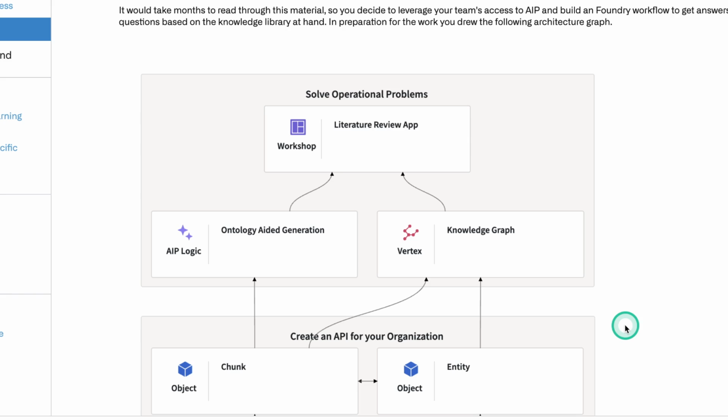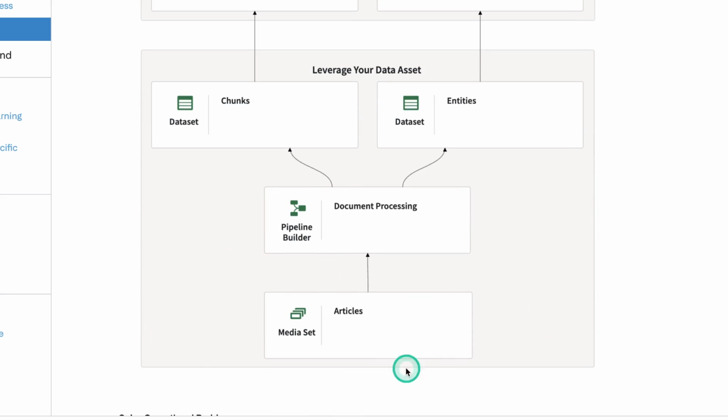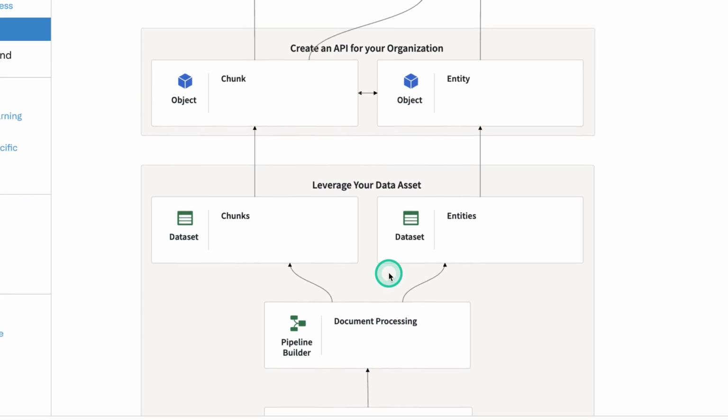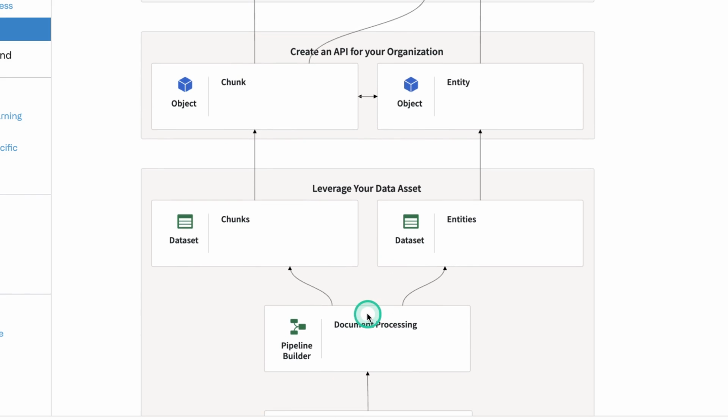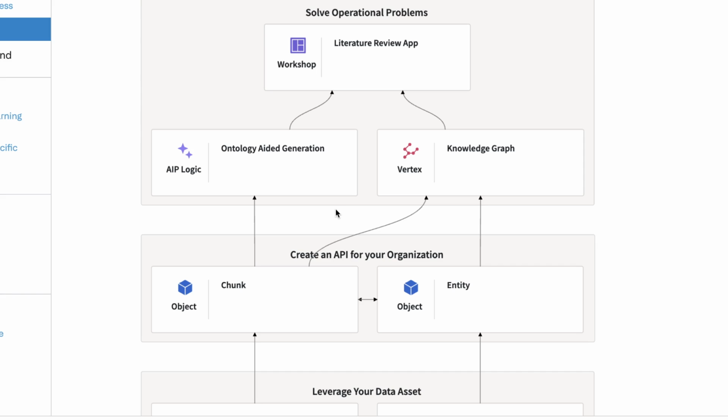Before getting started, we draw up an architecture graph. At the very bottom, we start with data. The data in our case is a media set of articles. After which, we perform document processing using Pipeline Builder, divide the data asset into chunks and entities, surface the chunks and entities to the ontology, use AIP Logic for ontology data generation, and Vertex to create a knowledge graph, culminating in a literature review app that's built in Workshop.